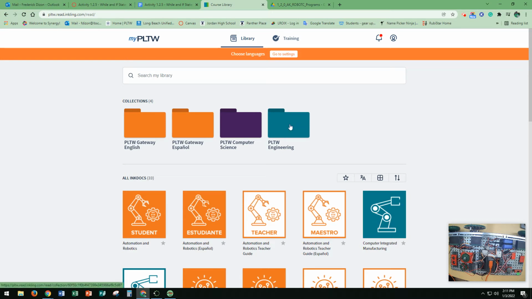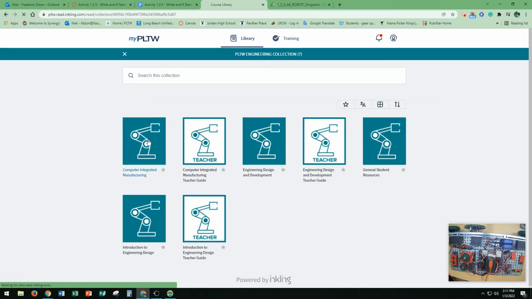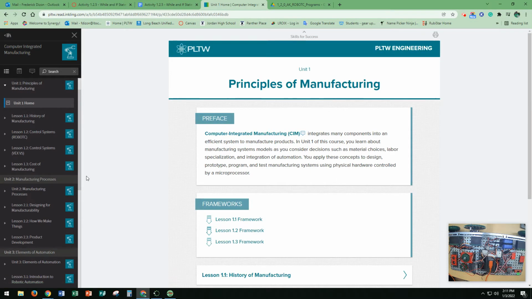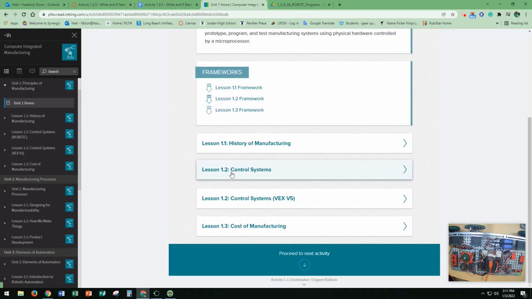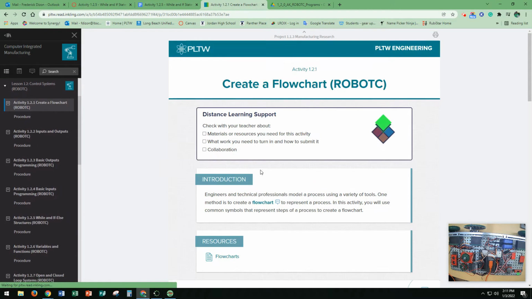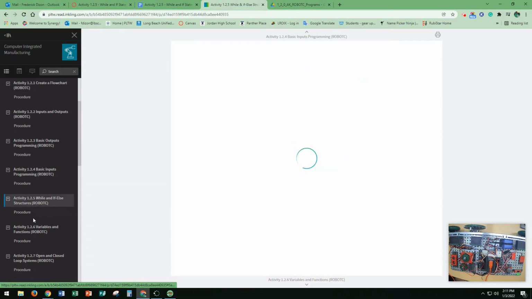the PLTW website. So get to here through your portal, click on PLTW Engineering, click on our course. You're going to go to Unit 1, and then you're going to go to 1.2 Control Systems. We're not using VEX V5, so please make sure you don't click on that. Click on Control Systems. It should say RobotC on all of these. On the left side, you're looking for 1.2.5 while and if else statements structures.